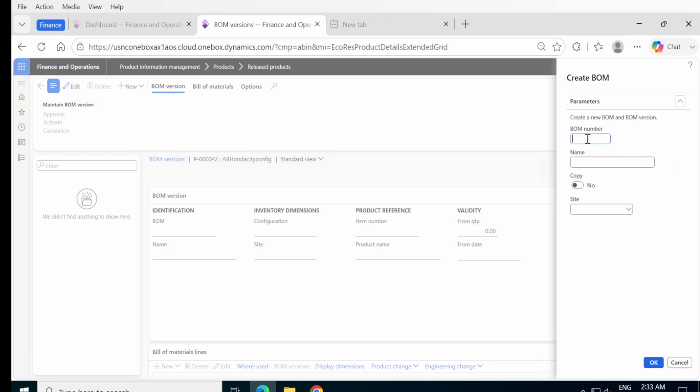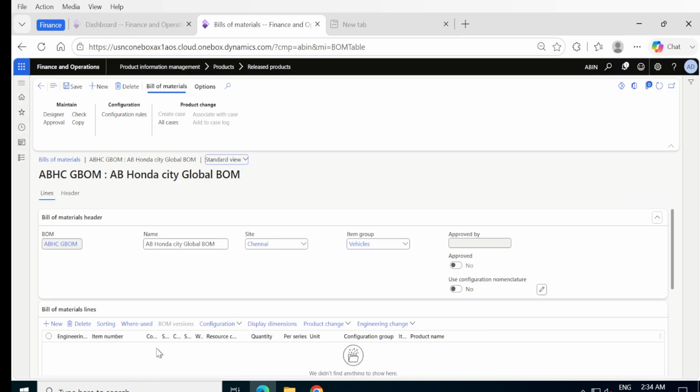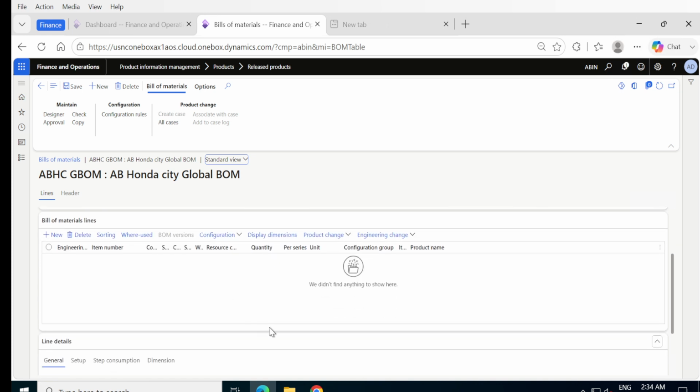I'm going to name it as ABHC G BOM. Okay, AB Honda City Global BOM. And this site is for Chennai. All right, this is my BOM number. Now, after creating the BOM number, I should add the BOM components. So let me add the components here.